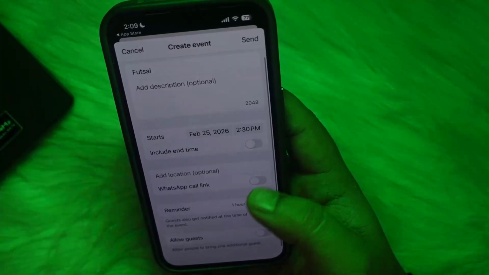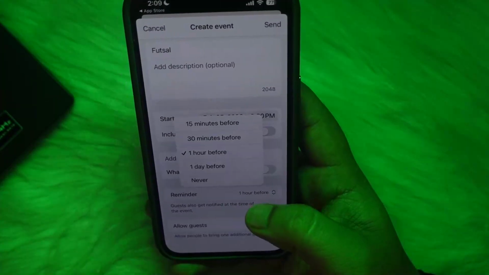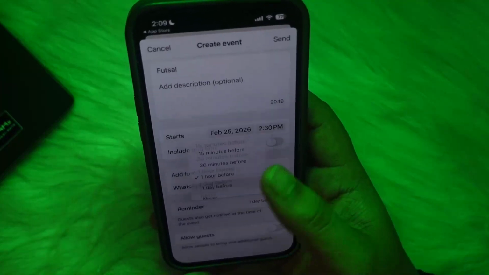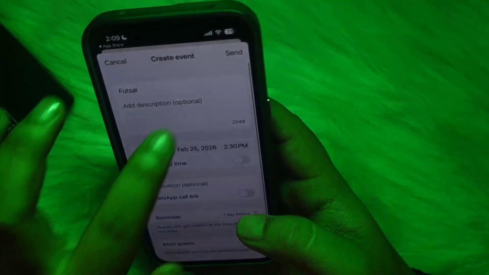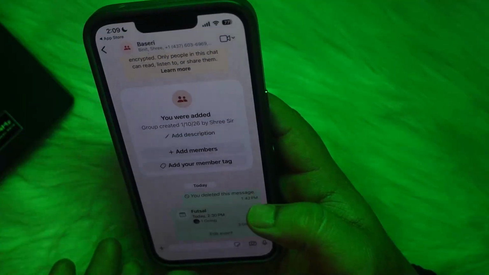Then you can add the WhatsApp call link if you want, and you can set the reminder as well, 1 hour before, 30 minutes before, or 1 day before. I'll set it 1 day before, and then you can allow guests as well if you want, and then you can send it, and then the event will be sent to the group. So you can see this way.